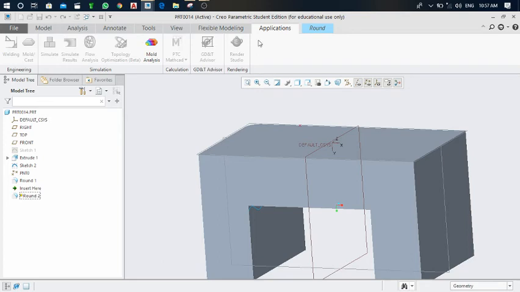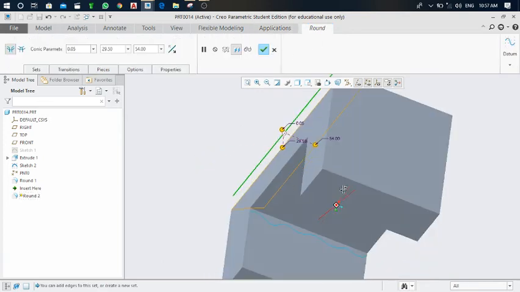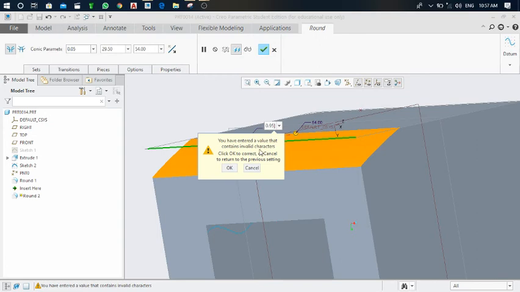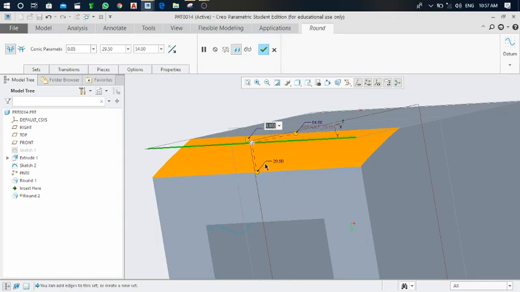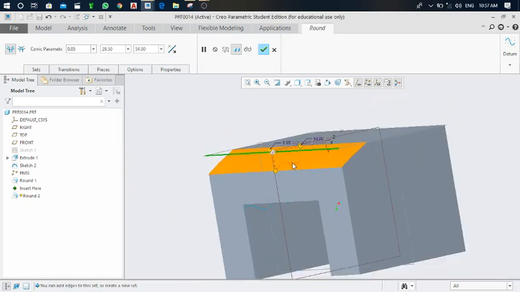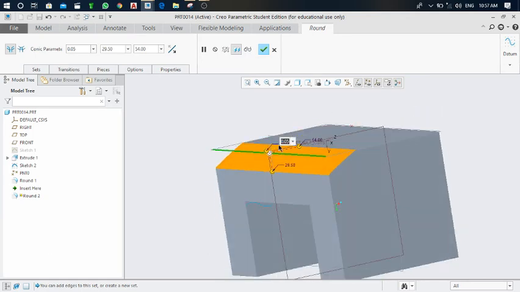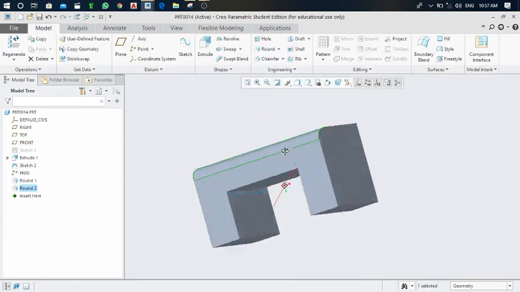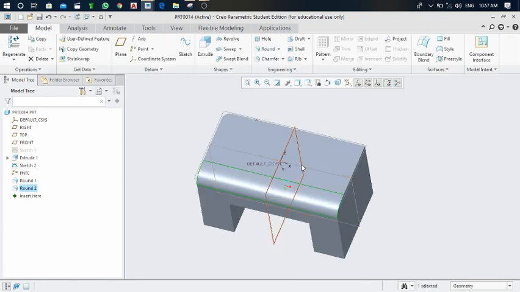Just go here and here you can see, if you make it 0.95, we have entered a value that contains an invalid character. Click OK to correct. Okay. Here you can see it can only take 0.05 to 0.95. Okay, click on this green mark. Now this is all about the round command.